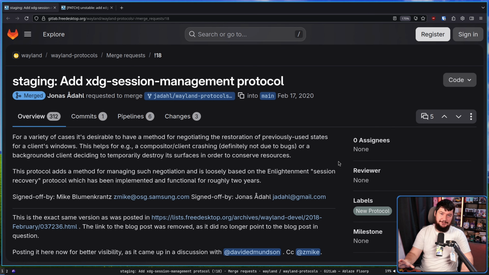Most protocols I talk about that I think are really interesting have some level of major infighting, some big arguments happening, some big blockers that come up that say, hey, I don't want to support this. Hey, we shouldn't have this in Wayland. That's not what happened here. In fact, it's actually the complete opposite.